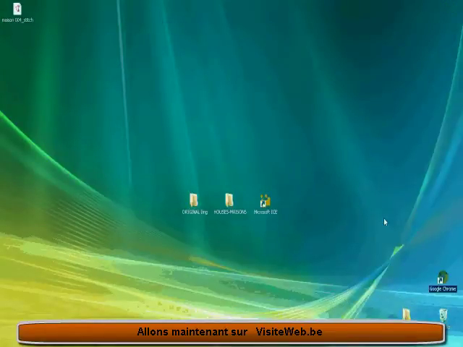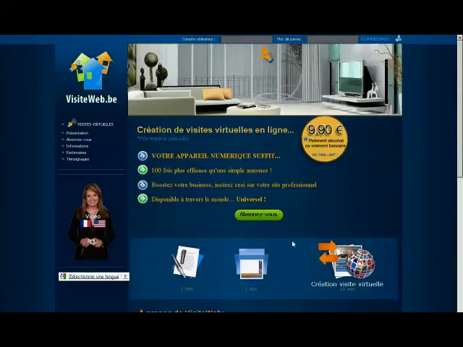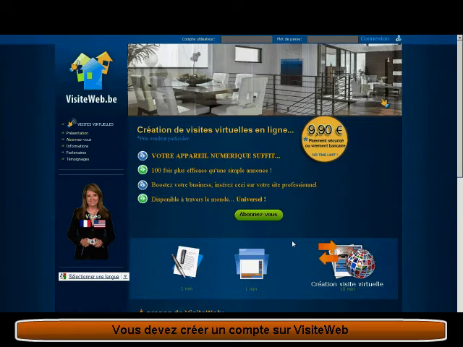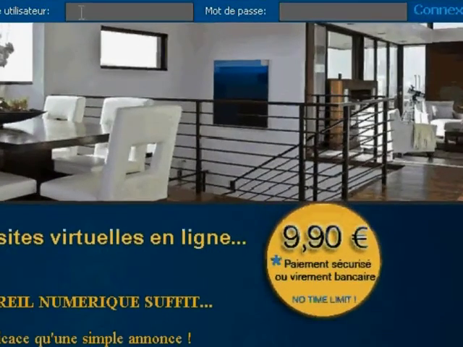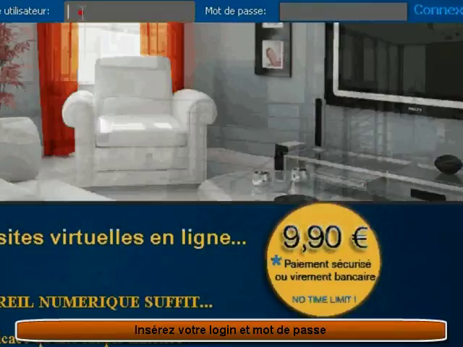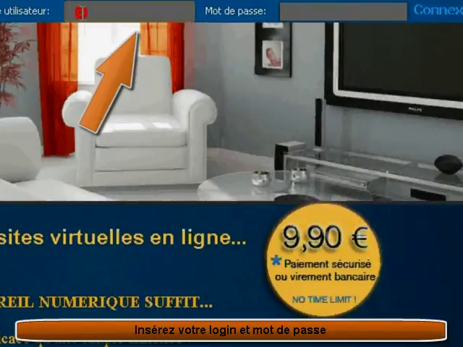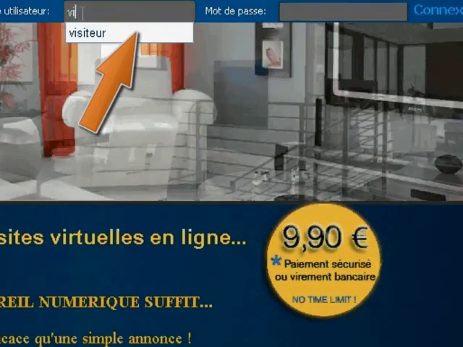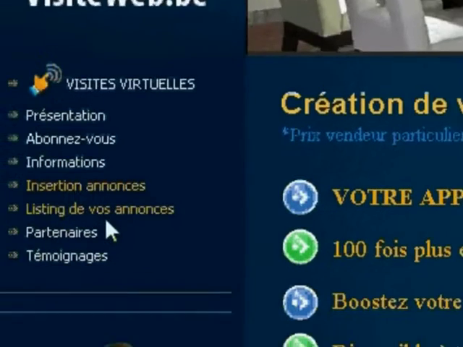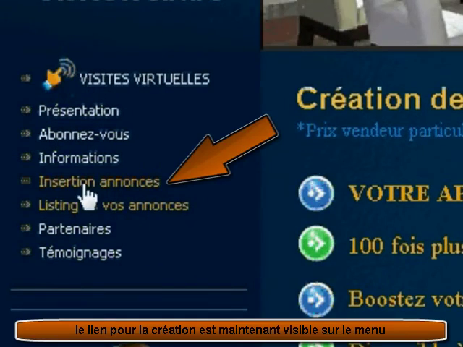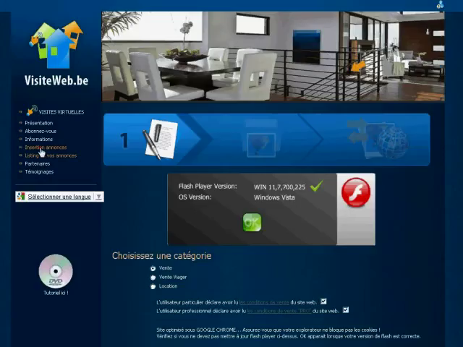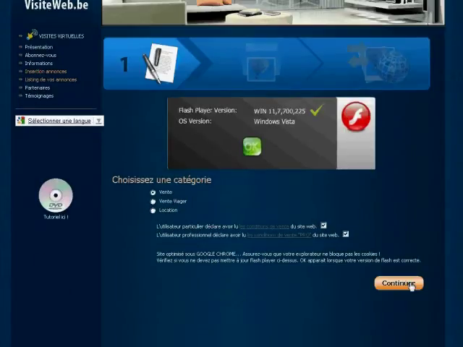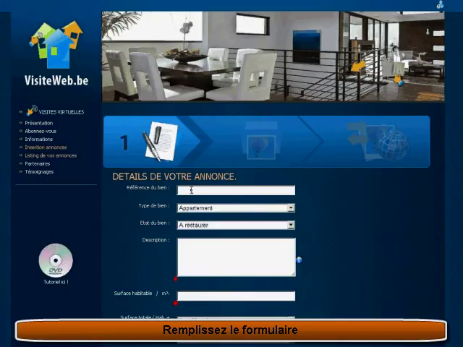Let's go on VisiteWeb. On VisiteWeb you must create an account. When it's done, you must be logged on the website. Just put your user and password and just click connection. Now the link for creation is there, and you click on it. Just fill the form.